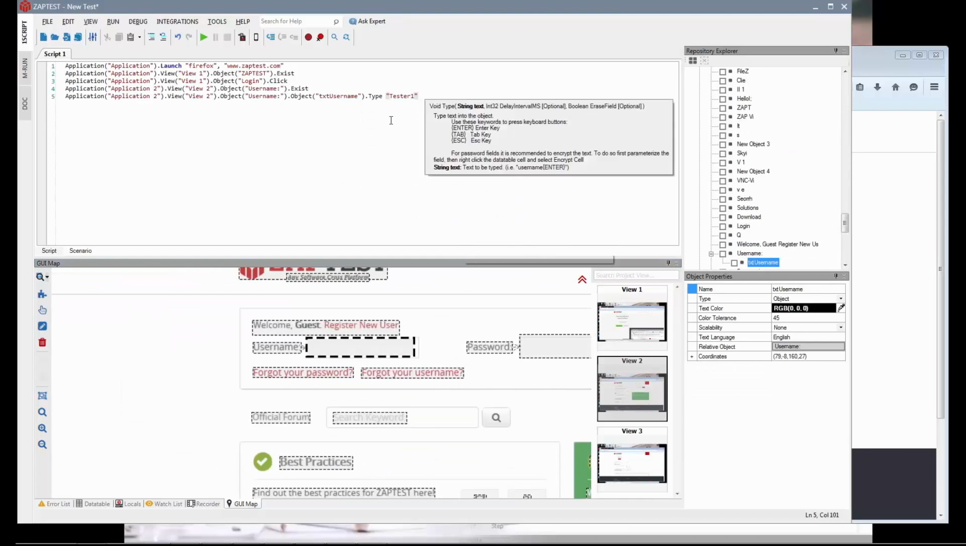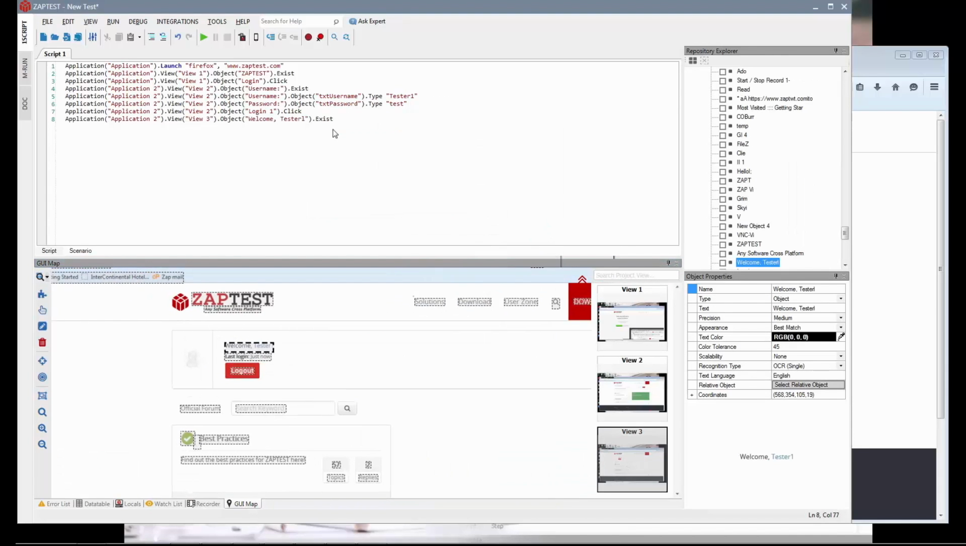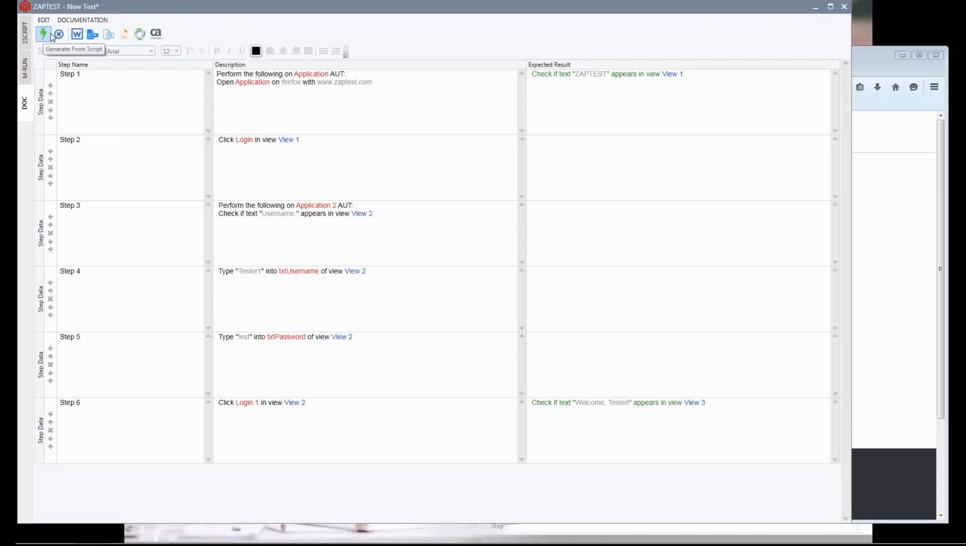This test script will now be executed against a live application as is. Once the test script is complete, I can use it to generate script documentation.